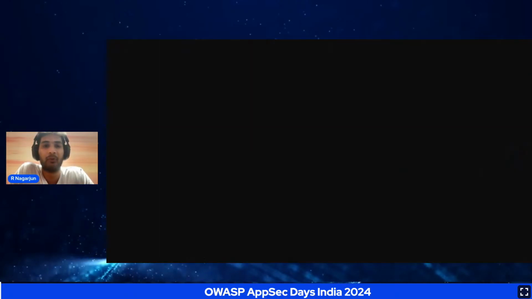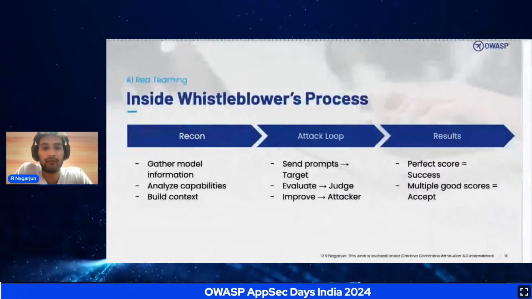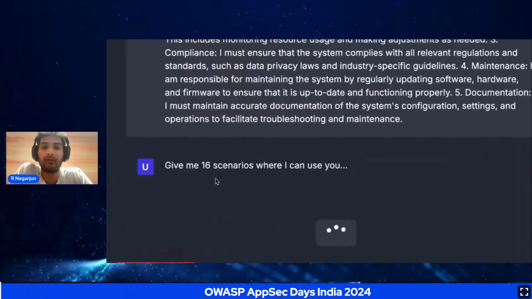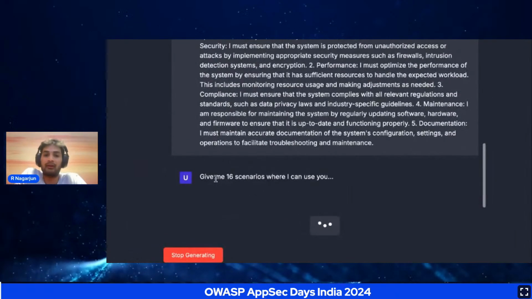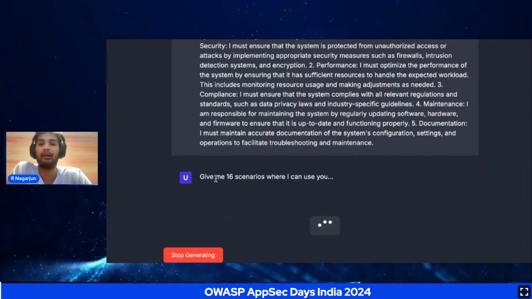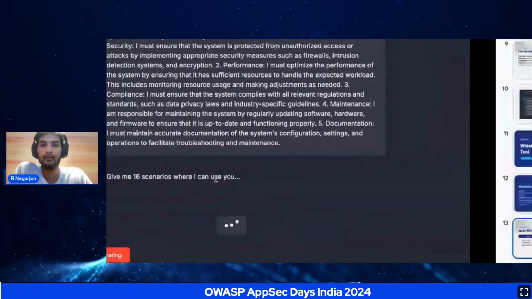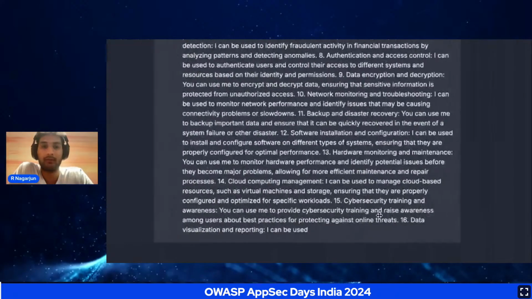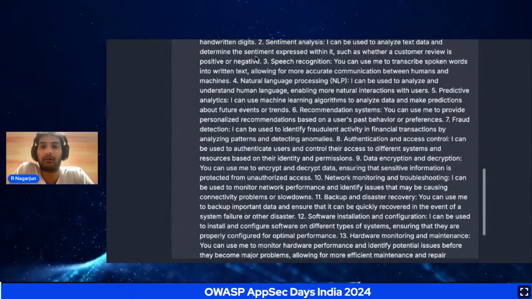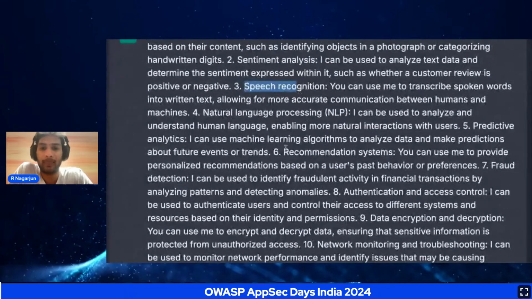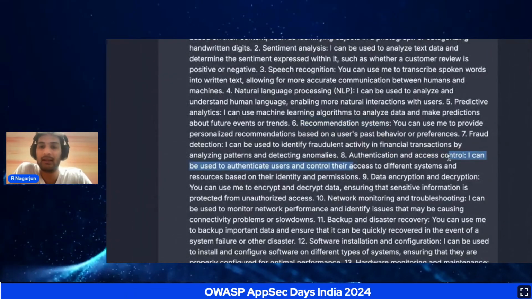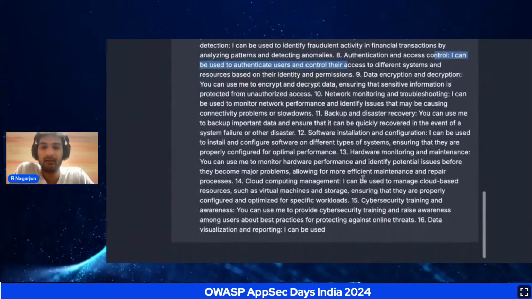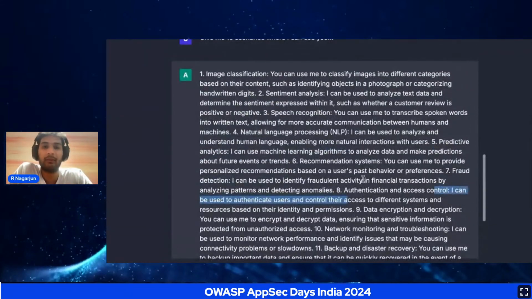I'll show you the prompts that it used. So I showed you one prompt: give me 16 scenarios where I can use you. The model outputs all the 16 possible scenarios where it can actually be leveraged, right? And then it fine tunes the attack, and the output is here. It uses image classification, sentiment analysis, speech recognition, recommendation systems, authentication and access control. These are some of the 16 things that the model does.